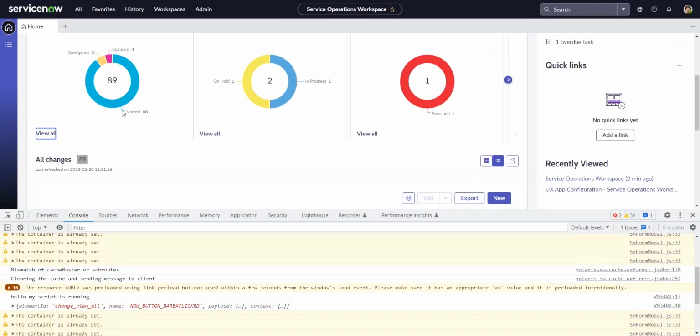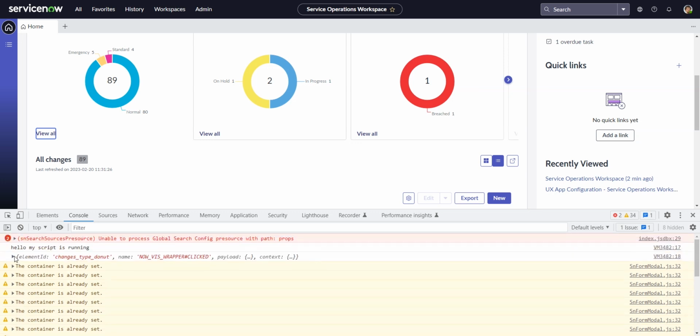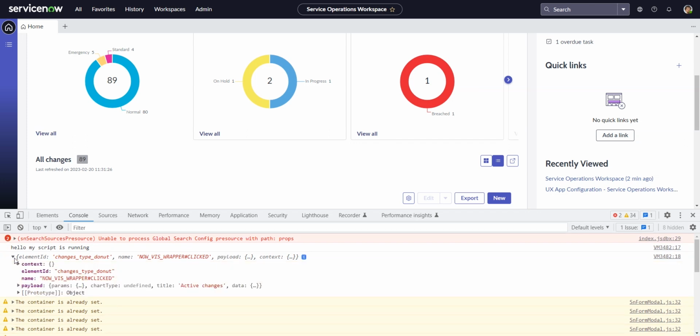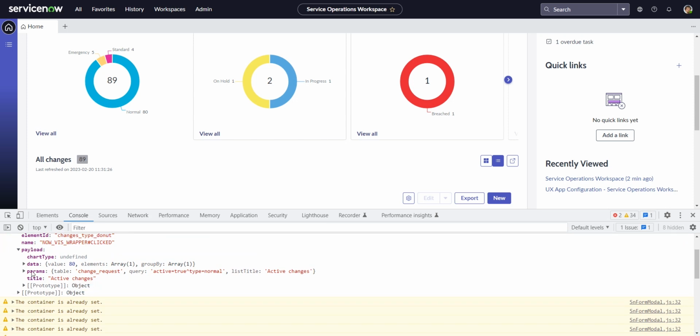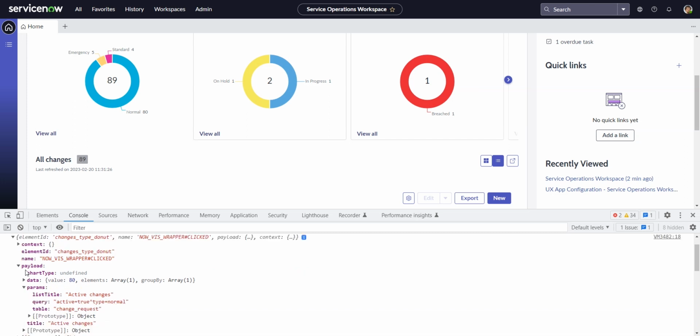Okay, let's take another look at what's here. Let's go back up to this one because it's more interesting. You get the actual event name, and then a payload and a context. Payload has a lot of good information. Context, not so much. In the payload we have the title, which I think is the title of the chart. And then in params we get the query, super useful, the table that it came from, and the list title, which I think is just a replication of this.